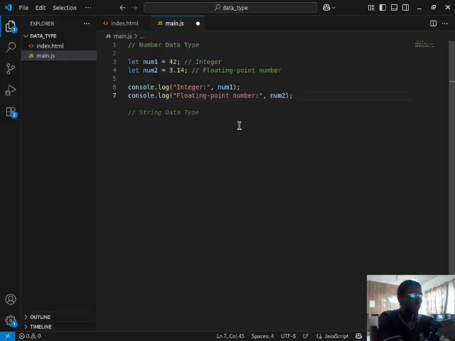This 42 is what we call an integer, and this 3.14 is what we call a floating number. This 42 can be negative, but even if it is negative, it's still an integer, because that is the definition of an integer: a negative or positive number.